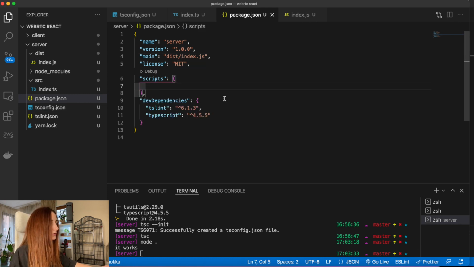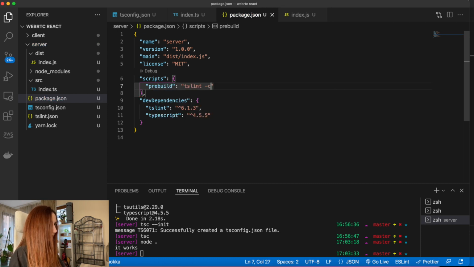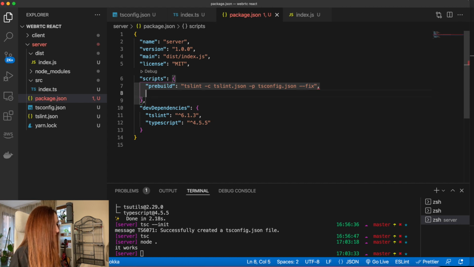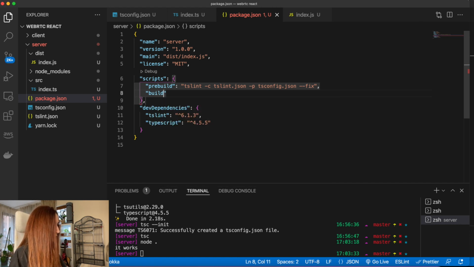We want to check our code with our TSLint, and we will create a command prebuild for it. We pass our config file here, and we also pass tsconfig. And if the linter finds some errors, we will tell it to fix them. And after all TypeScript errors are fixed, we run the build command. And the build command is just our TypeScript compile command.